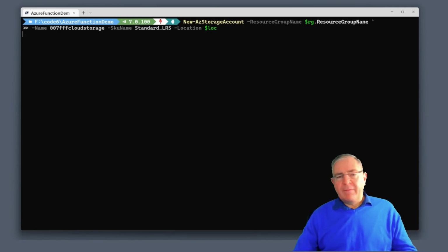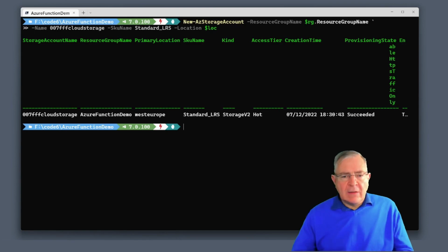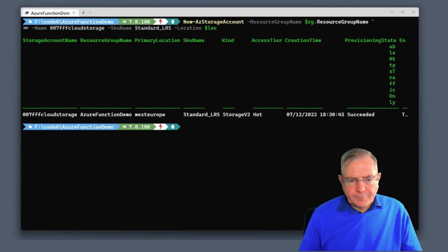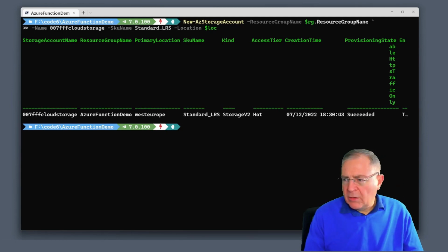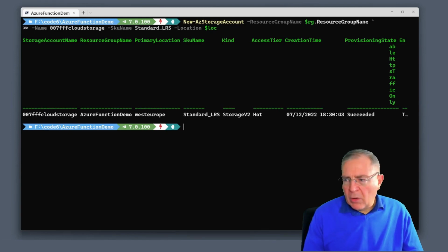Now the next step, if you want to, you can create an Application Insights resource in Azure and attach that to your function app as well. But by default, if you don't do that, Azure will do that for you anyway. So we'll get that for free. So let's not make this demo any more complicated than it needs to be.